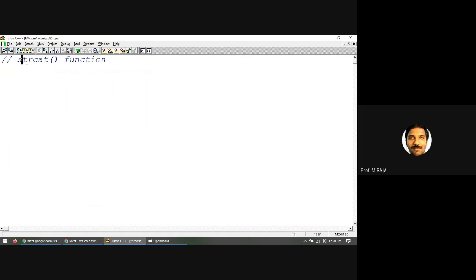strcat concatenates two strings into a single one. See this example first. Then let us simulate strcat. First, include stdio.h. Then include string.h. int main.